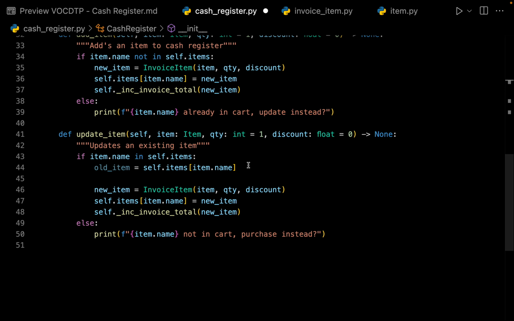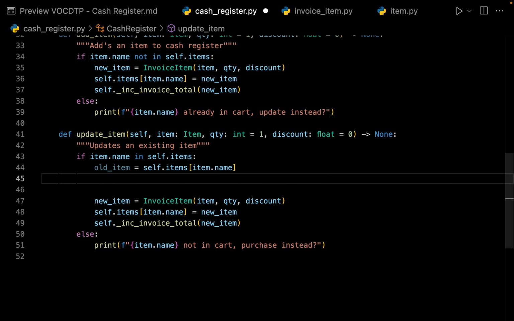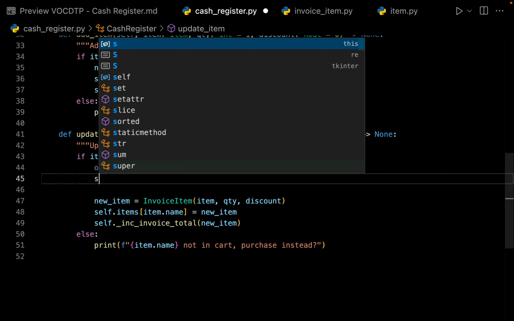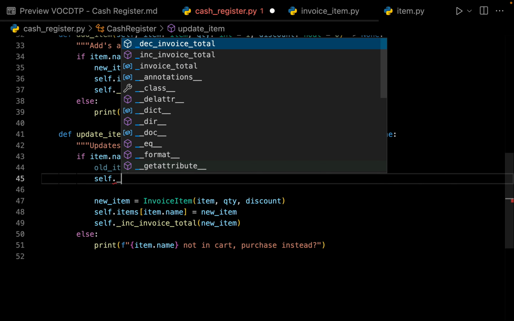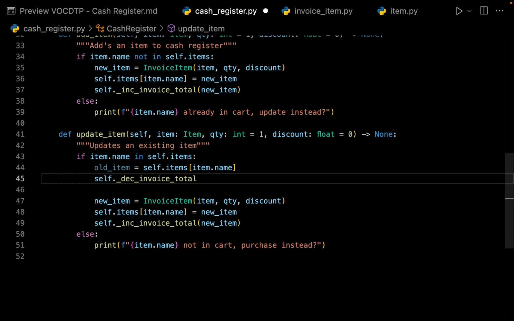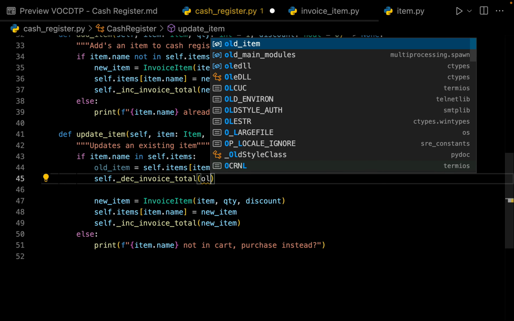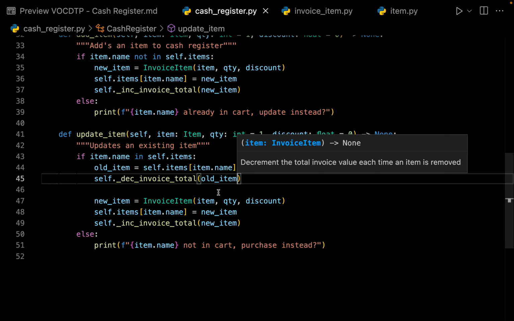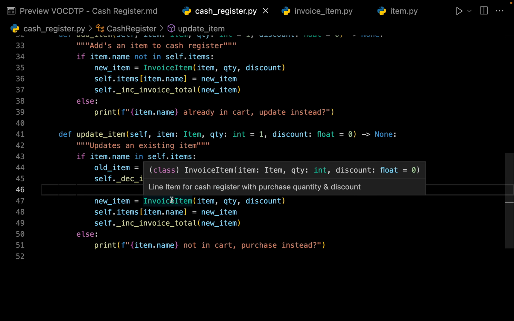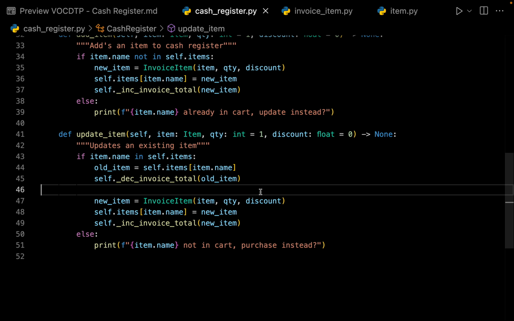After we have the old item, we also need to decrement its value. So we can say self, I want to decrement the value, and I simply need to pass an item. So let us pass just the old item. On the next line, we are going to create a new item with the updated quantity and discount, and we are going to add that item back to our register. So all of this logic remains the same. Let us go to the next part and let us see how we can delete an item.